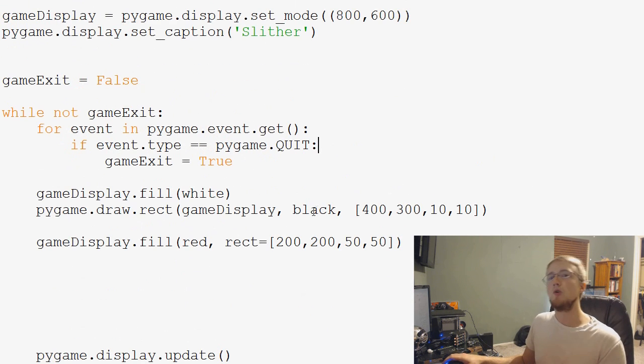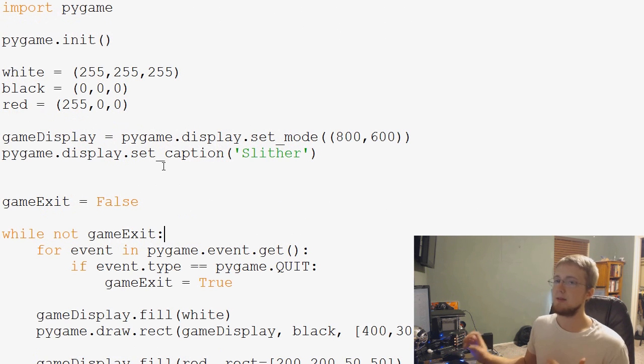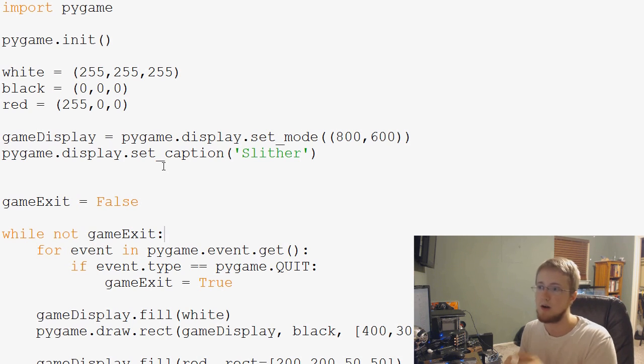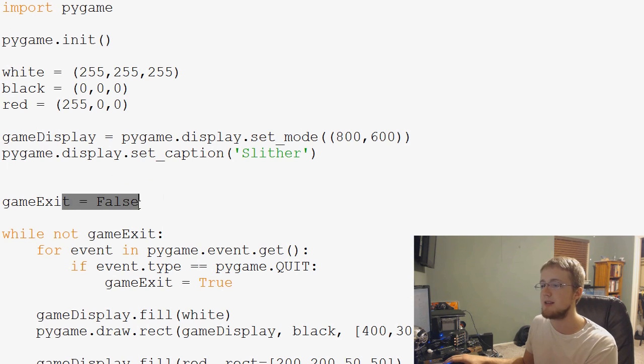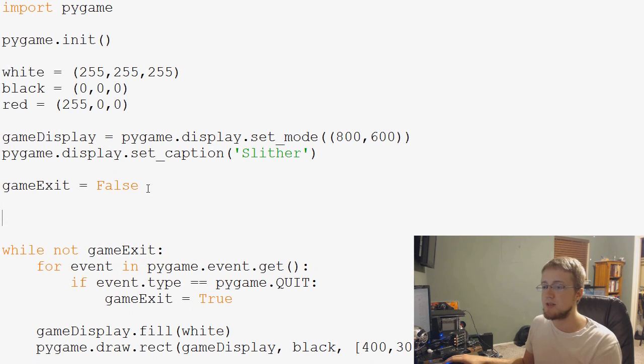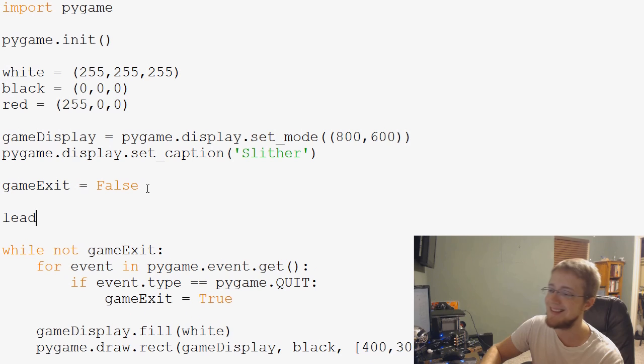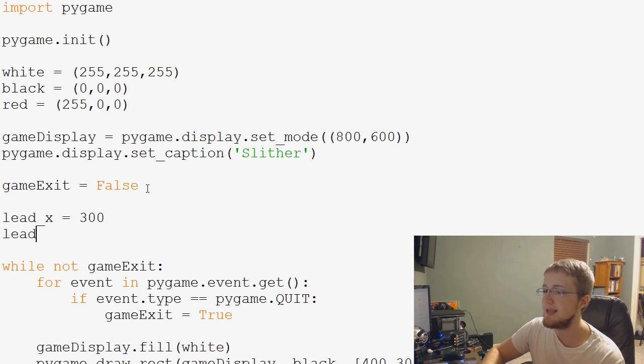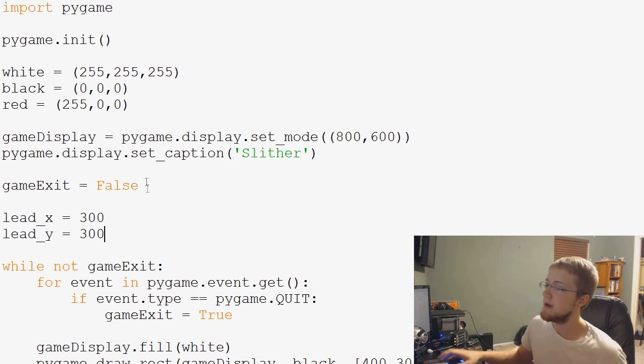So first of all, in order to move it and work with some logic, we have to specify some new variables. We need some starting variables, and then we can edit those variables, and then each time we basically just draw those variables. Each time we draw them, they'll be different based on input that changes the variables. If that doesn't make too much sense, don't worry, this should make a lot more sense. So first of all, we have game exit equals false. Then we're going to specify a couple variables here. The first one will be lead_x, and lead_x will equal 300, and then lead_y will equal 300. Now why are we calling this lead x and lead y?